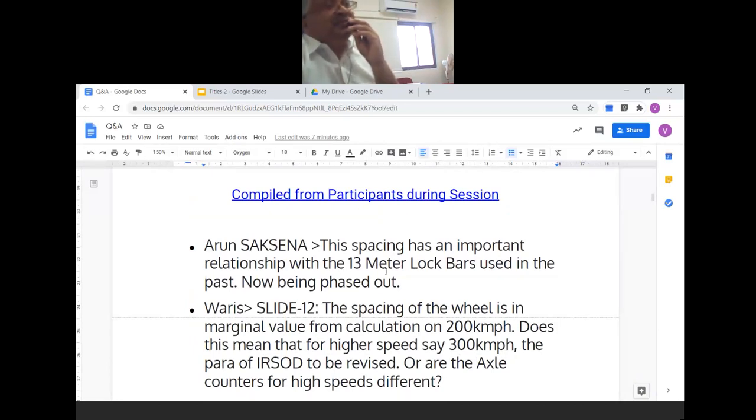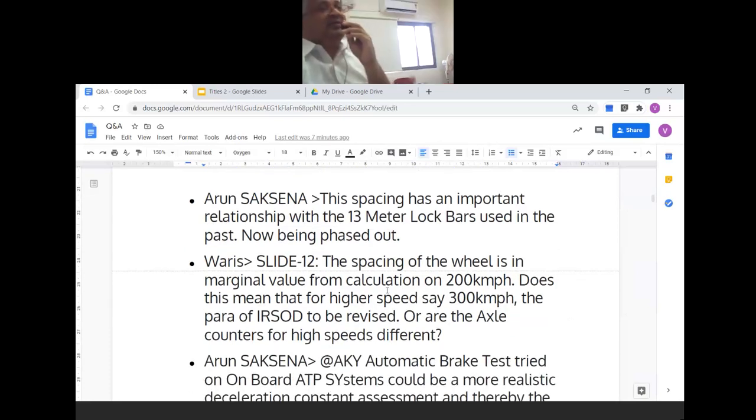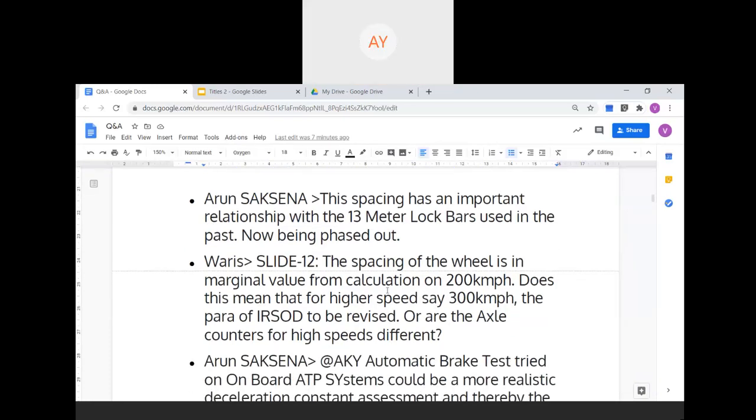So this is during the session. Some of the questions have been raised by the participants. Kindly, Arun Saxena sir, this 13-meter lock bar, I think rightly pointed out by Saxena sir, is related to the maximum wheelbase. So thank you for that, sir.